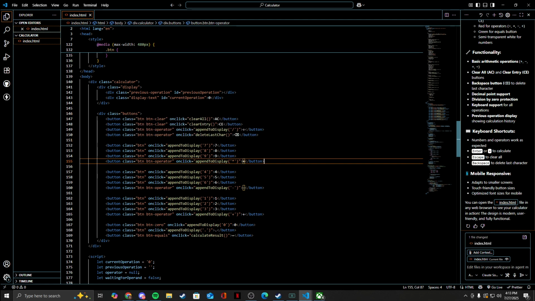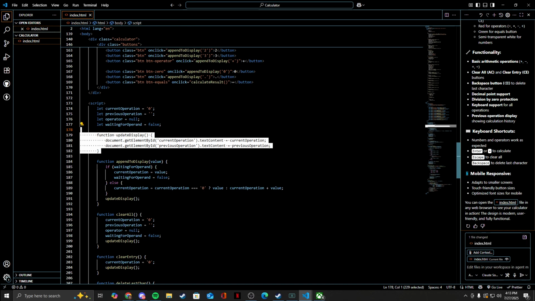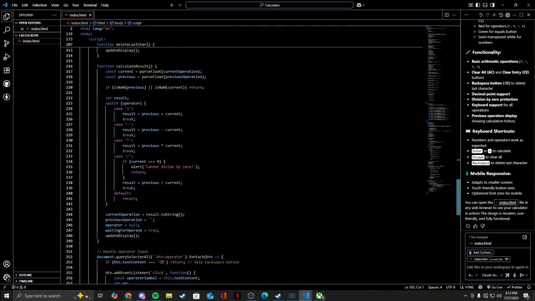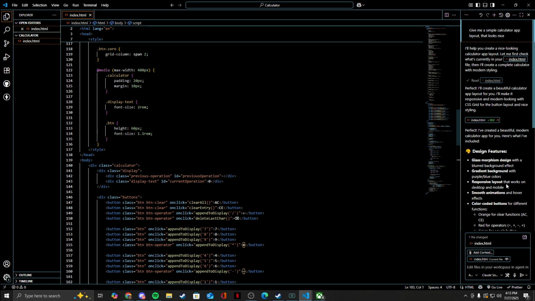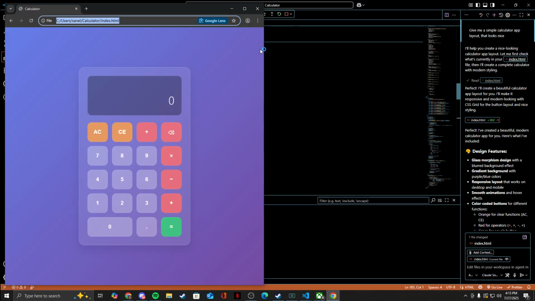Here is defining our buttons for us. Amazing. Our functions are being defined. Okay, so this app honestly may be just completely finished on one simple prompt of "give me a simple calculator app layout that looks nice." So let's just see what this looks like. Let's run it without debugging, opening it to Chrome.